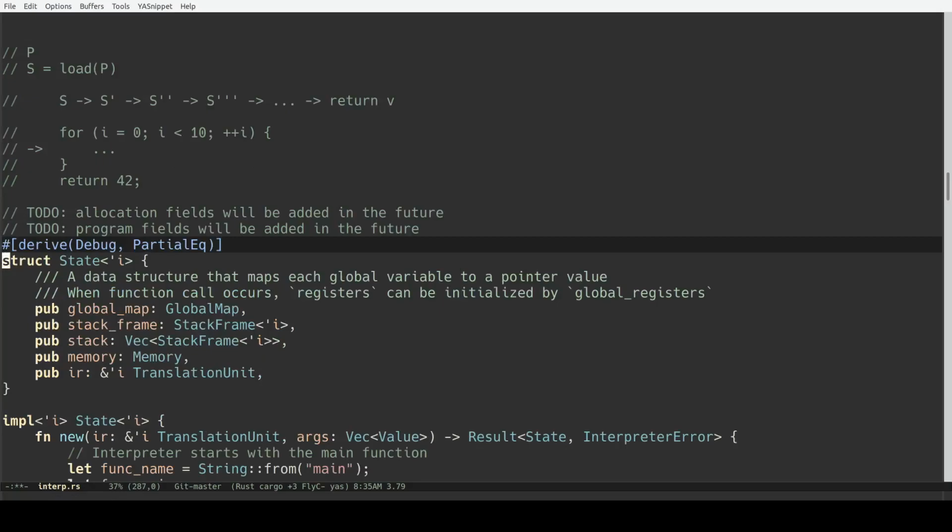So this is the type of the state basically. It has a global map that is mapping the global variables into the memory locations, and it has a stack frame that is basically consisting of program counters and registers and all the execution context you need to know about the execution of the function you're currently executing. So if you are in a function foo, then it is going to store the information about the execution of the function foo.